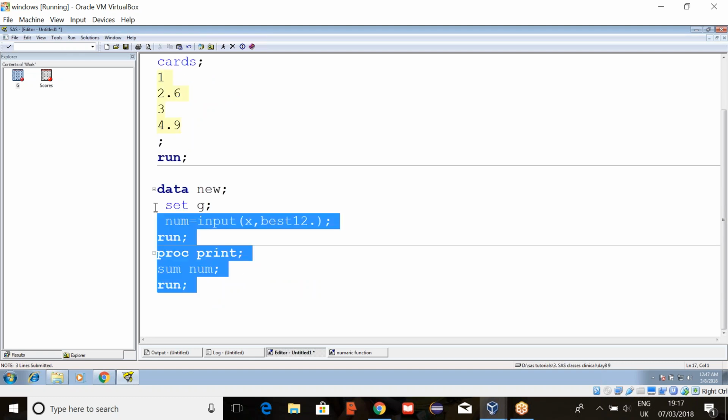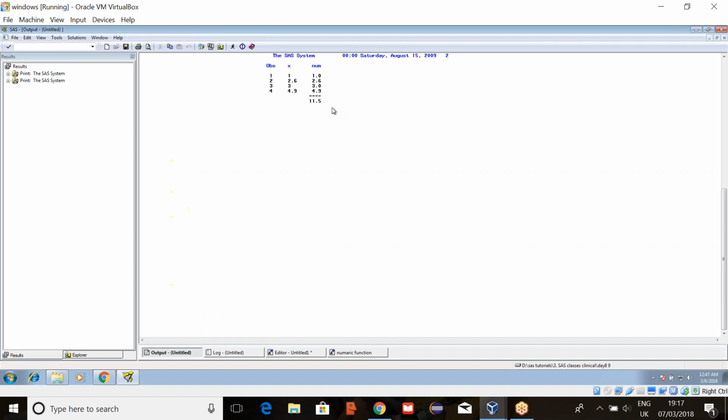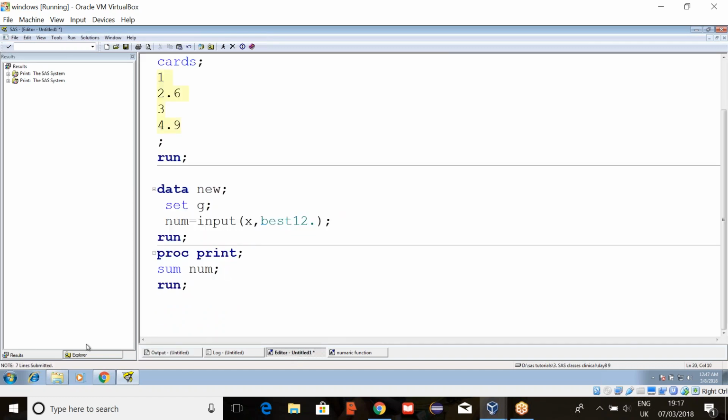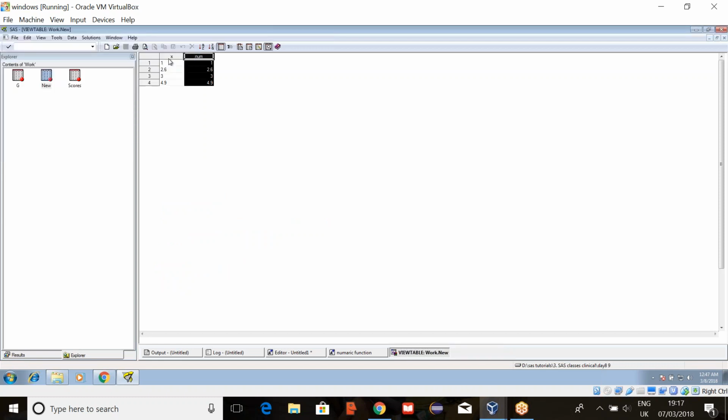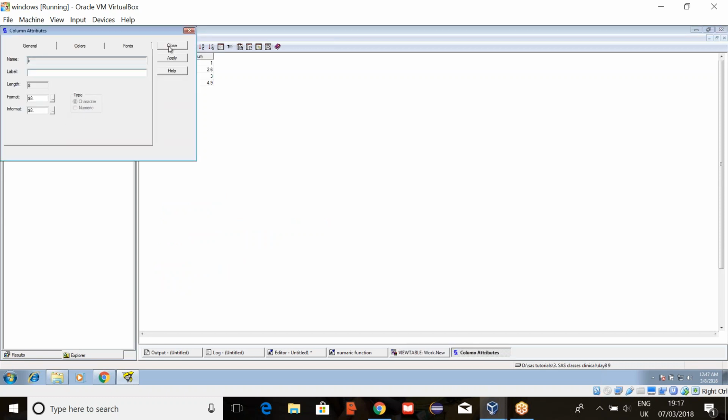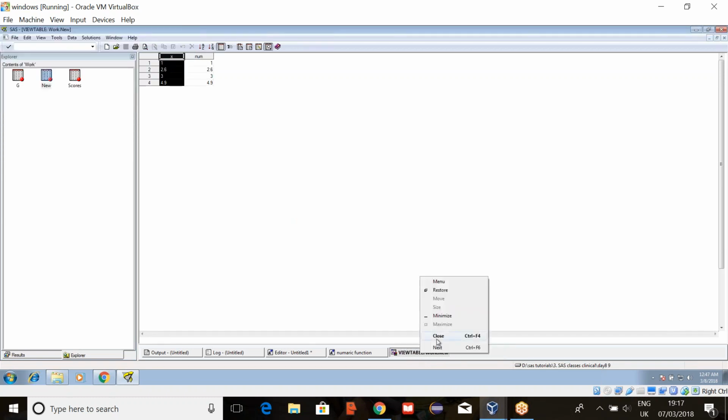Now we can do the sum for this num variable. See, now it is giving the result. If you want to check the type, open the dataset and check it. See, what is the type? It's numeric, right? This one is a character variable. So like this, we can change the type.